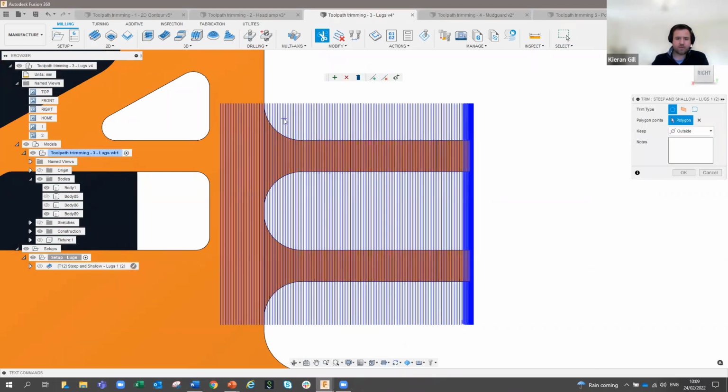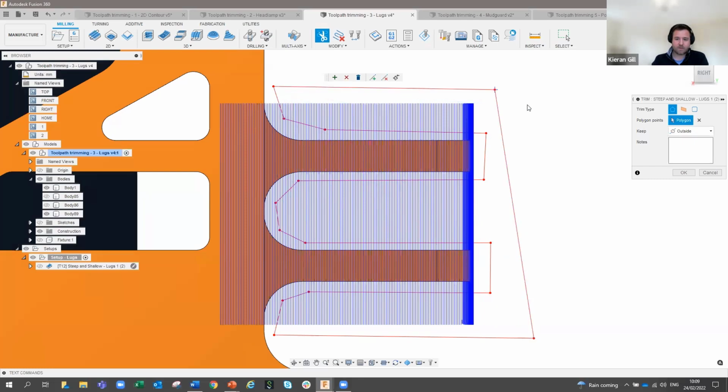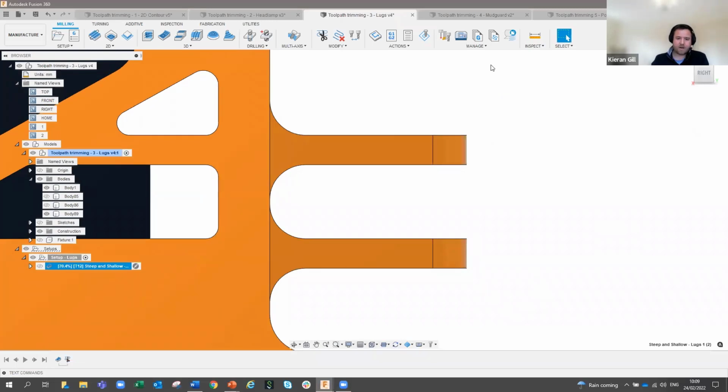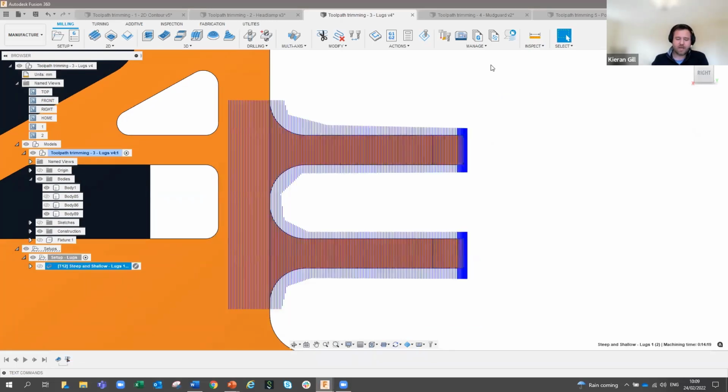Using the toolpath trimming functionality, we can simply sketch the areas that we don't need, really nice and quickly. And we can also manipulate these points if we wanted to further change or edit any of them. So again, what I'm going to do is accept this and select OK. And we can see the toolpath being modified and trimmed according to the selection we've applied.